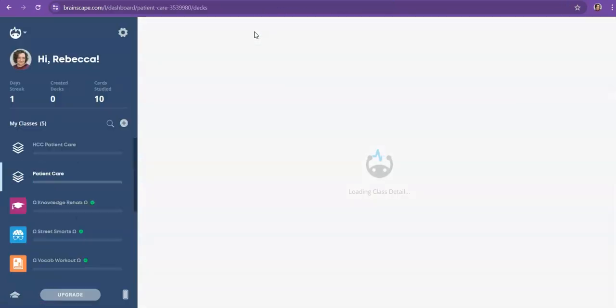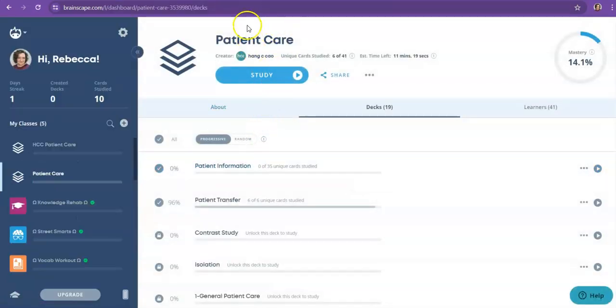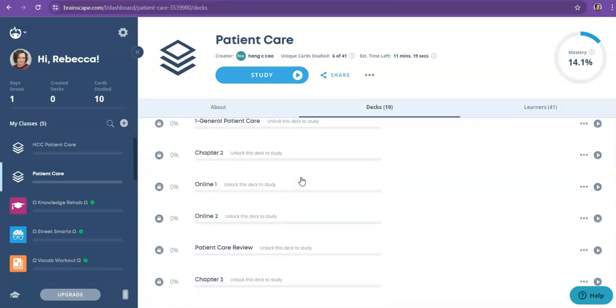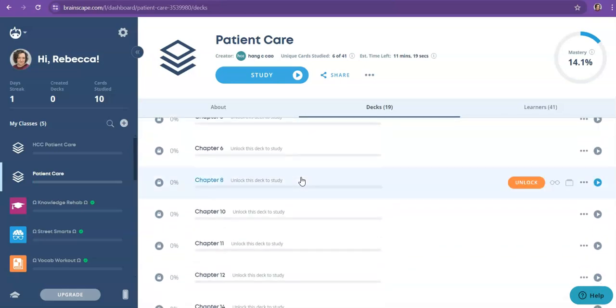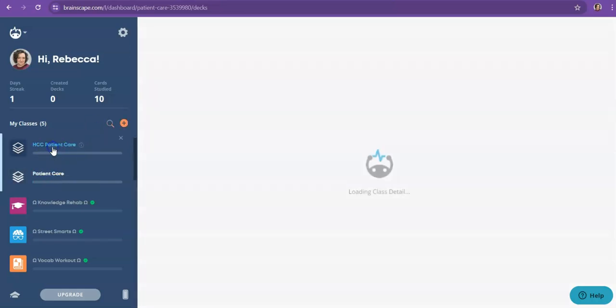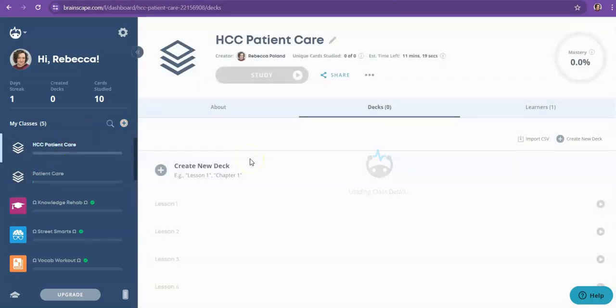So let's go to My Classes. Inside My Classes, again, is that patient care that was already prepared. They've got lots of different levels, lots of different stacks that you can go through and assign to your students. If you find the one is really helpful, again, you're going to click on that and then share it. You would share it to your class by using an email or a link. And then, of course, I have created an HCC patient care sort of class, and I can create a new deck with the information that I want them to know from me.